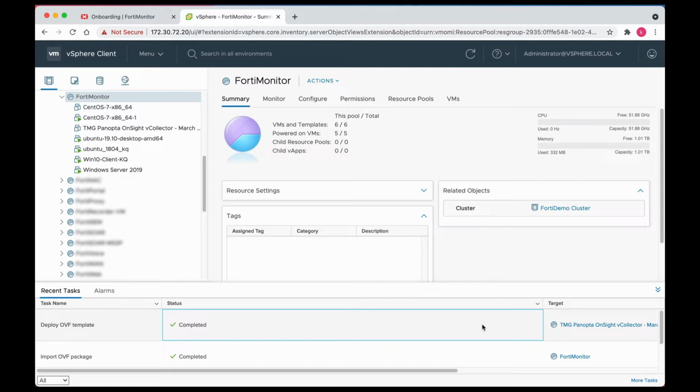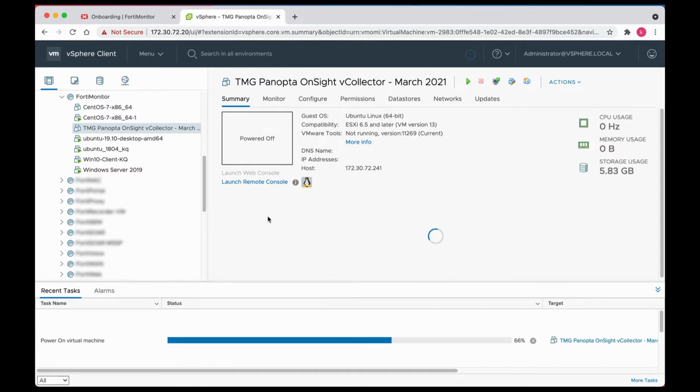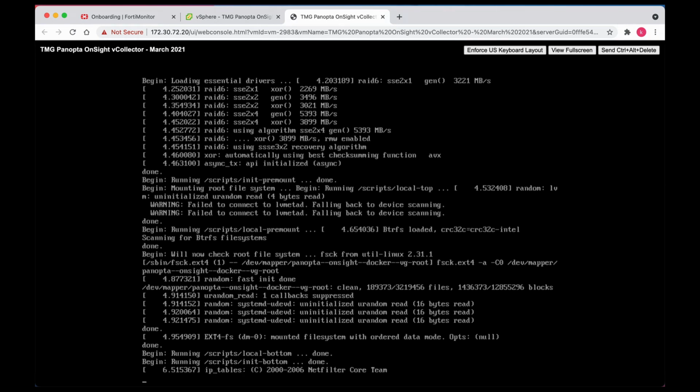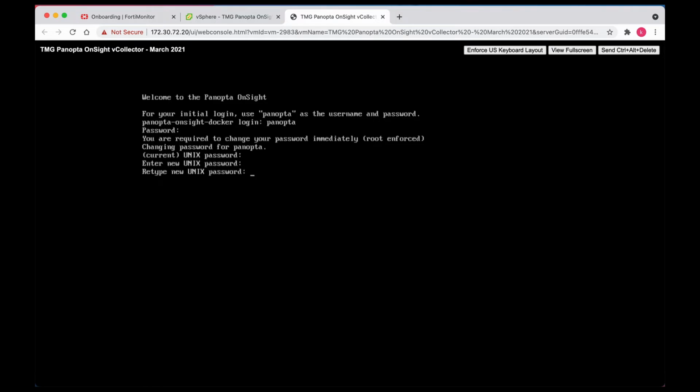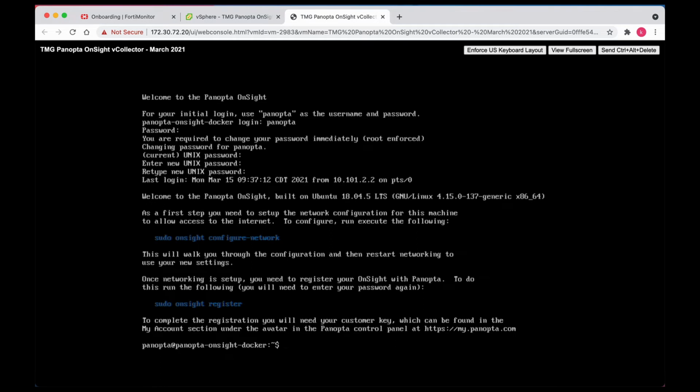The Onsight vCollector VM deployment is complete. Let's now power on the VM and launch the console. This will take a few minutes. Now log in using Panopta for the username and password. The next two steps are to configure the network and to register the customer key.